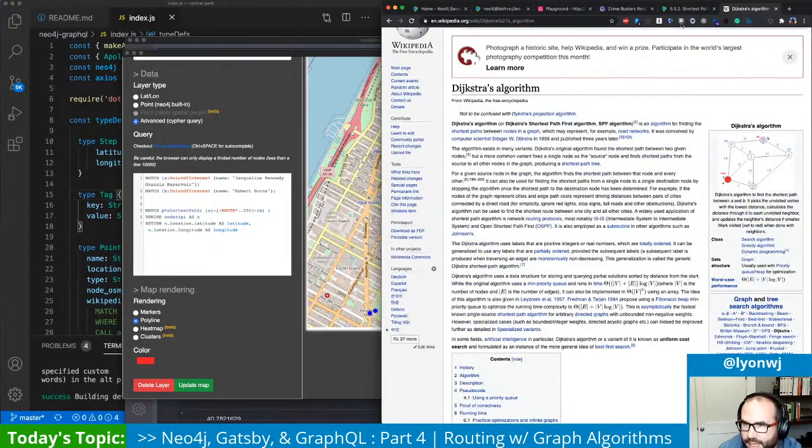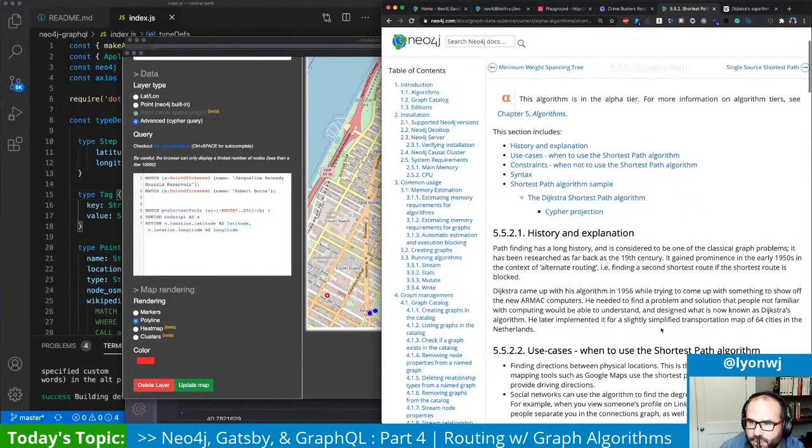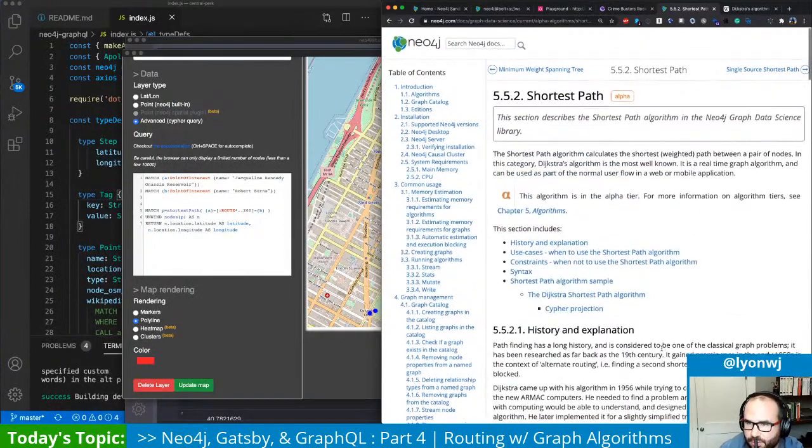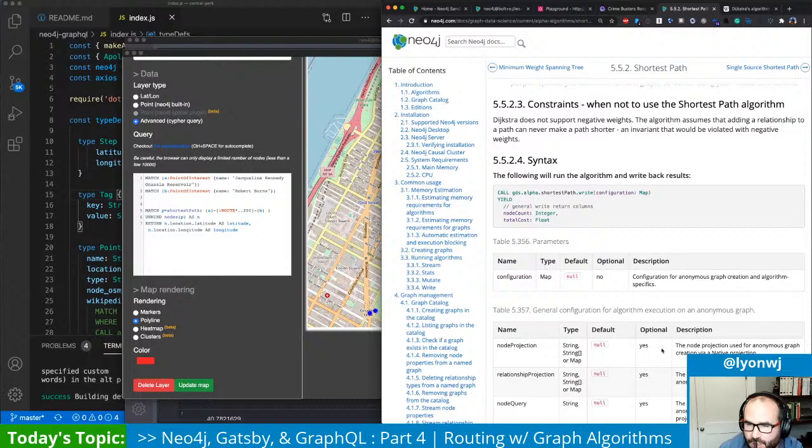Okay, so that's the algorithm. How do we actually use it? Well, here's the documentation in the Graph Data Science library. We call it the shortest path algorithm. It's really Dijkstra. So Graph Data Science exposes these procedures namespaced with GDS. So to use the Dijkstra algorithm, we'll say call. So call is the syntax for calling a procedure in Neo4j.